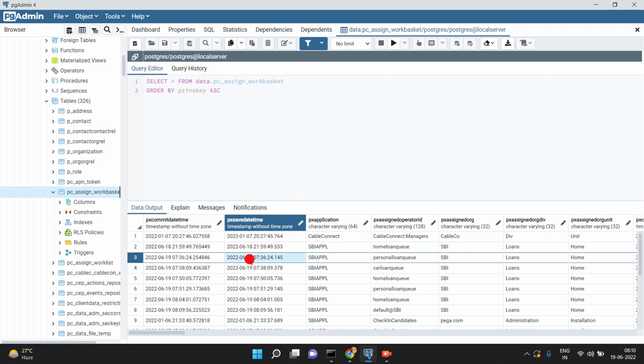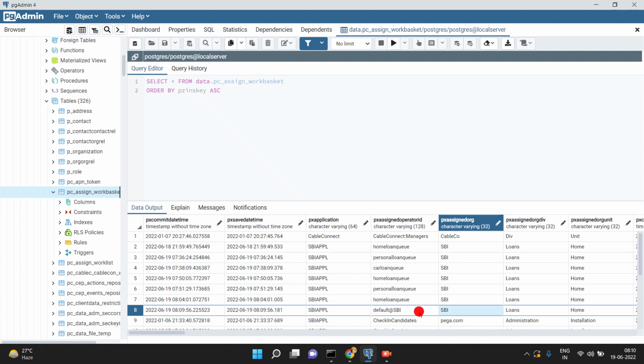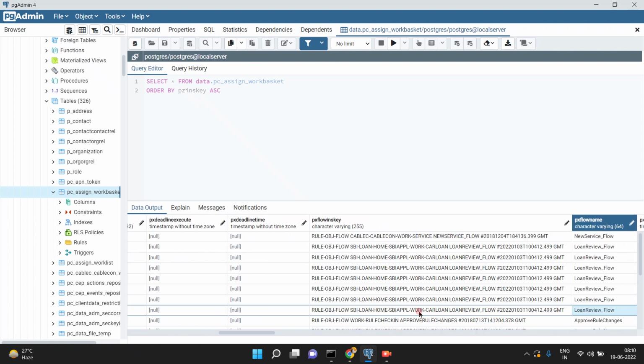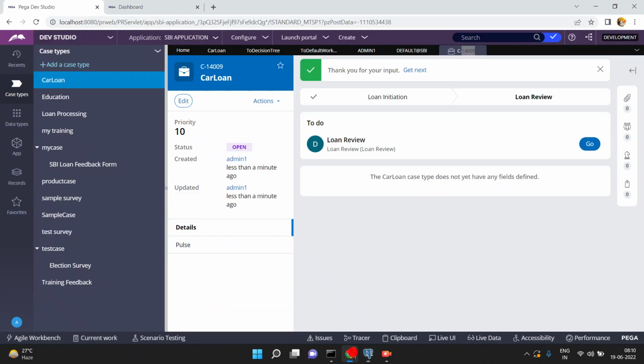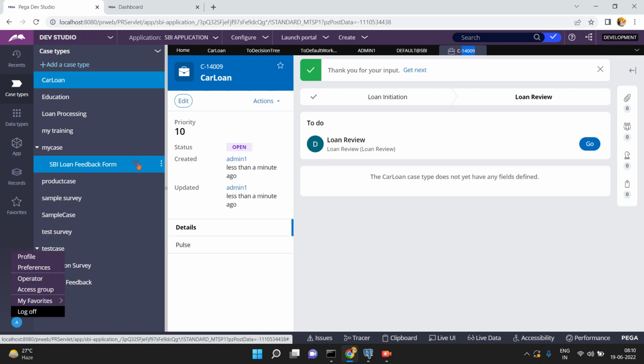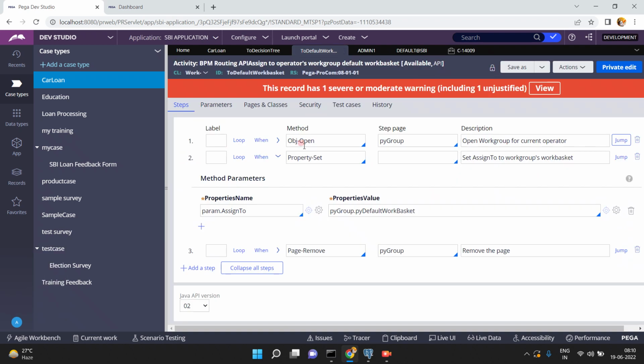Now today, see now this one, 2022-06-19 default at the rate of SBI. What is the case ID? C14009. If you want to see, what activity have I given? To default work basket. What is this activity doing? This is in the PEGA program.